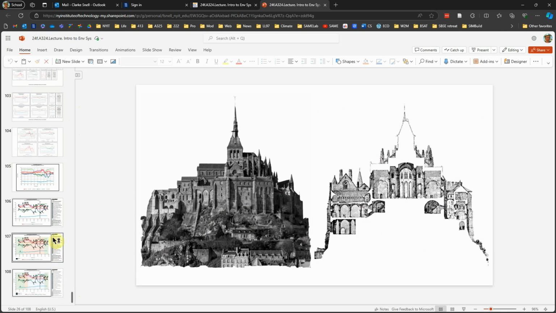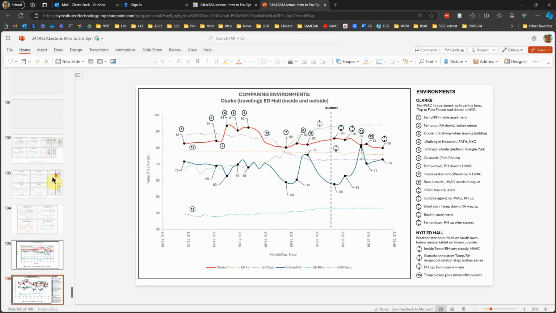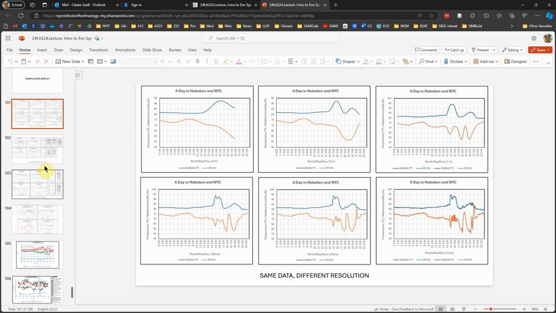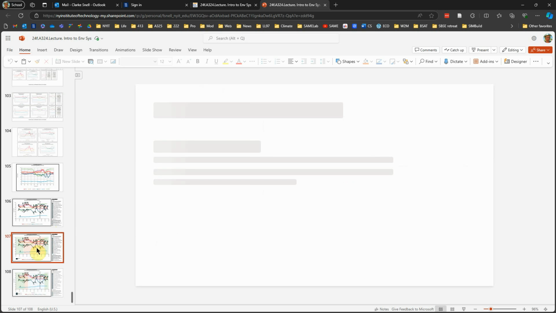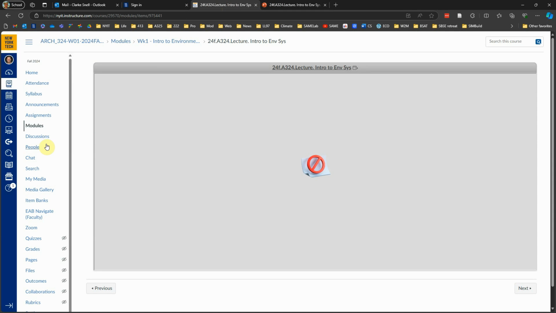But at the bottom of the lecture are some slides about data, and that's what the assignment is about this week. And we're heading toward creating a chart in Excel that looks something like this. That's the assignment. So let's go back to Canvas.